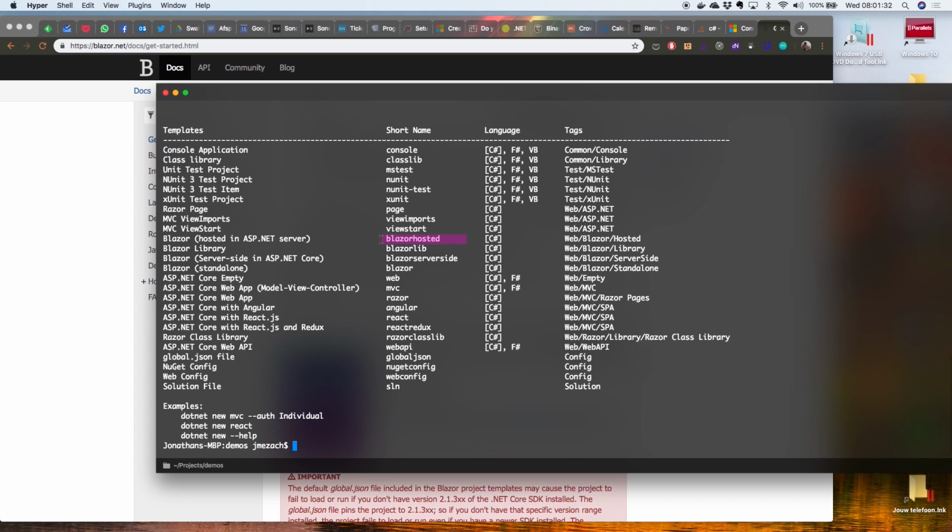Right. So it's just the same app, but it's hosted in an ASP.NET server rather than in IIS or something like that. There's also a Blazor library, so you can create reusable UI as a library and then use that across different projects. So it's basically just a class library, really, but with some additional things, so you can do UI as well.